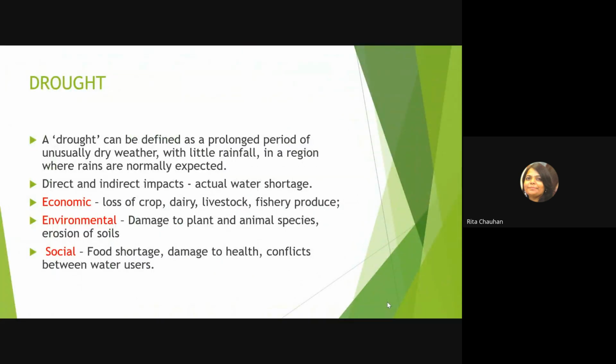We have drought. Drought is a prolonged period of dry weather with little rainfall, where the rainfall is very less. So it can cause economic, environmental, and social damage. From the economic point of view, there is a loss of crop, dairy, livestock, and fishery produce. When there is less water, it can damage plants and animals also, and cause the erosion of soil. Socially, it can cause shortage and damage to health.